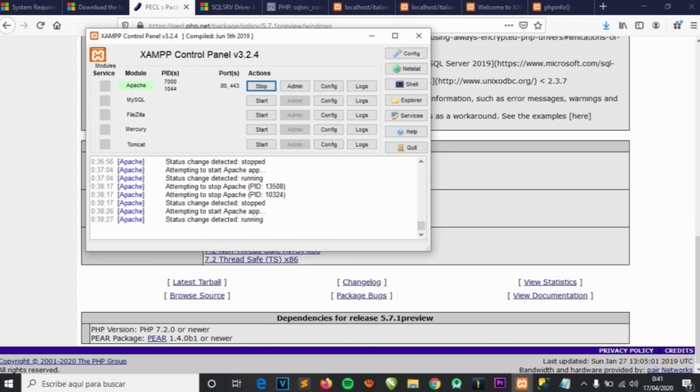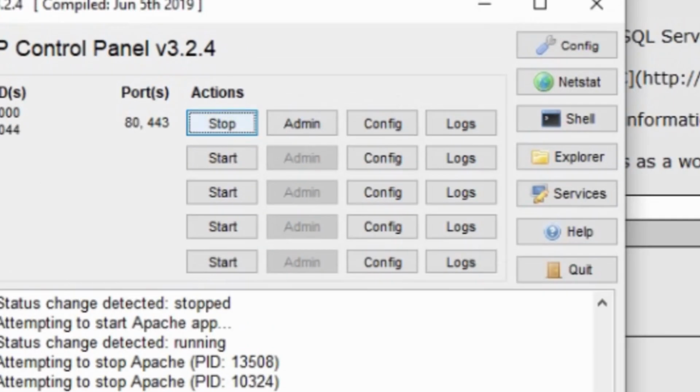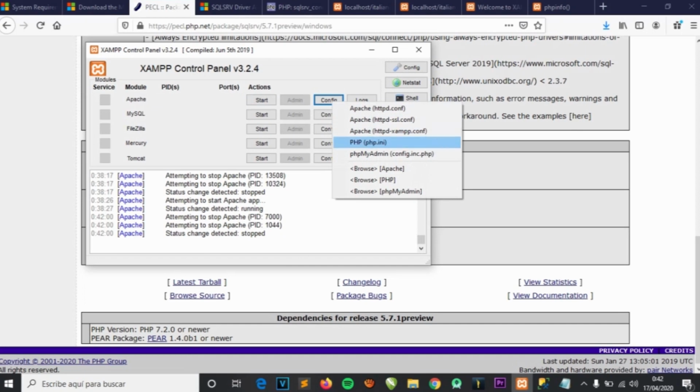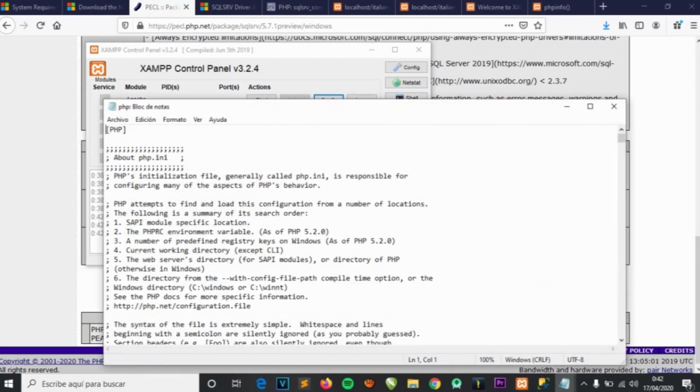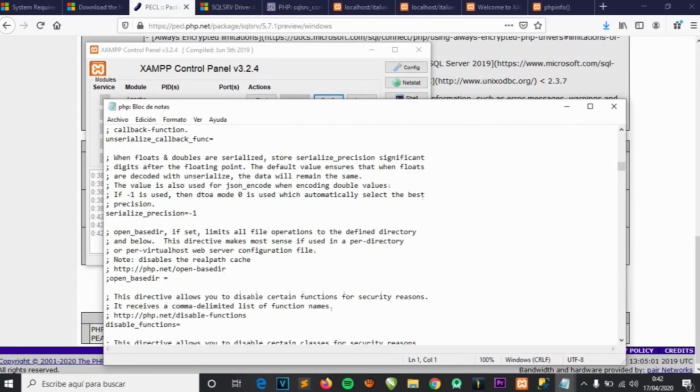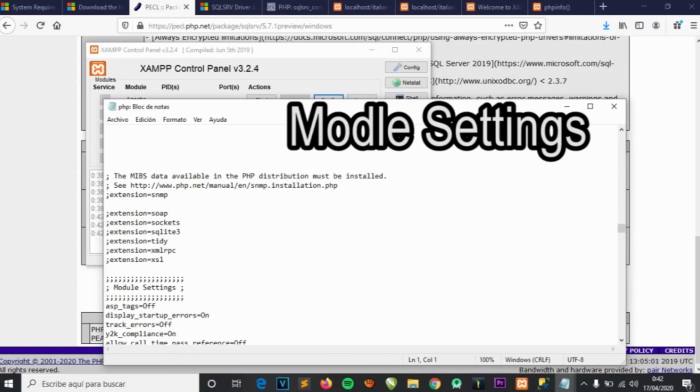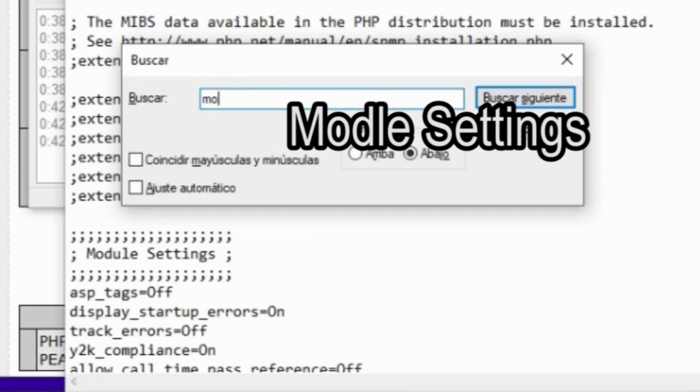And now we are going to the XAMPP panel, and we are going to click stop. We are going to stop right now because we are going to get into the configuration, php.ini. Let's look. It's in the middle more or less. Here it is. It's the module settings. Ready? Is the one we were looking for.